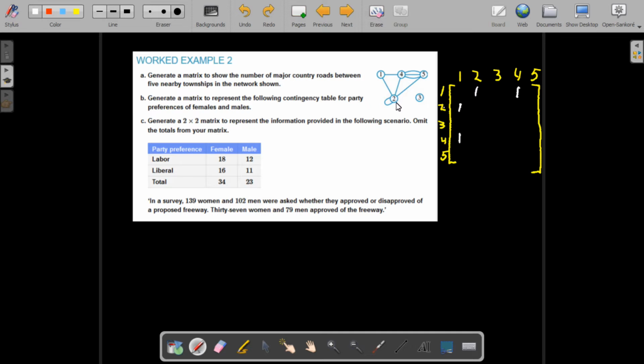Let's move on to town 2. First thing to notice, there's a bit of a loop here. So it's saying town 2 to town 2. We actually have 1, meaning a loop. And town 2 to town 1, I've already done that.